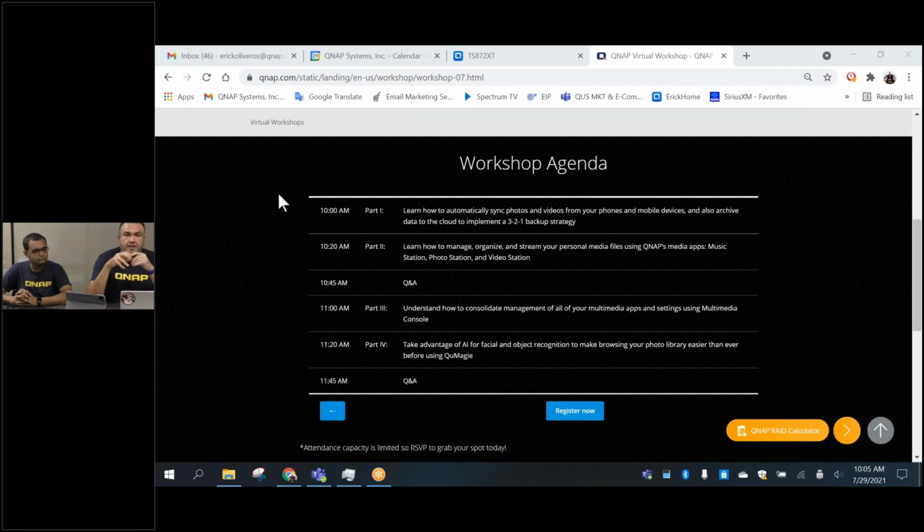desktop apps. We'll get into a little bit of Photostation, some in-depth use features on it, some features that we haven't really discussed. Actually, we haven't discussed before, and some we think you'll find pretty cool. So we'll talk about Photostation, and we'll get into Video Station. Then we're going to have a quick Q&A at 10:45.